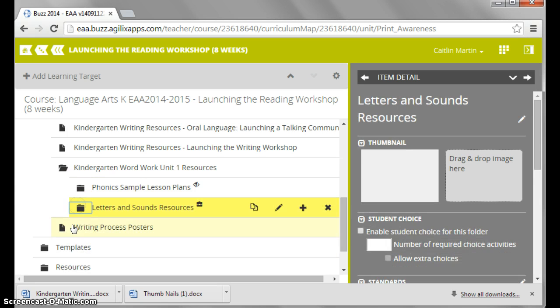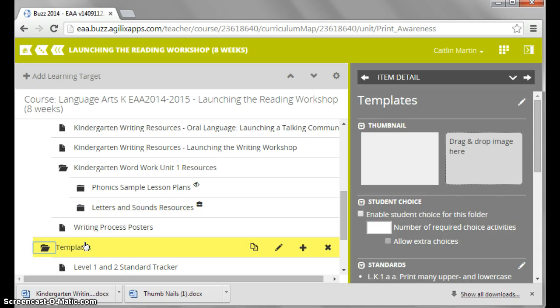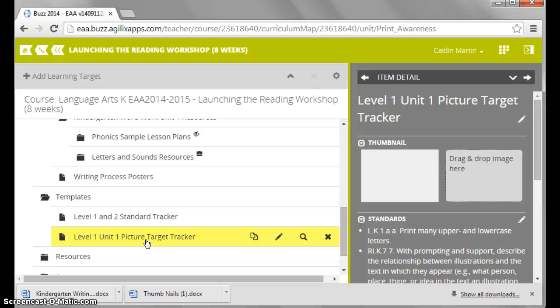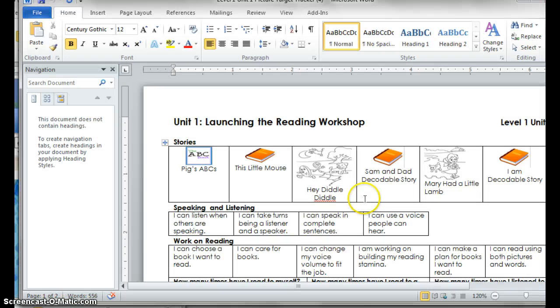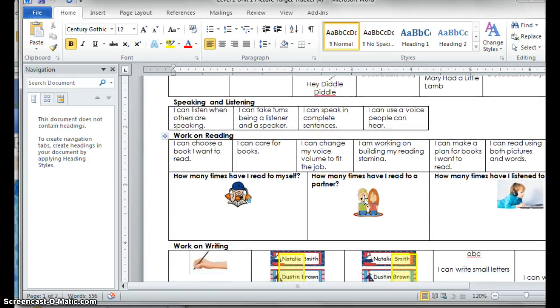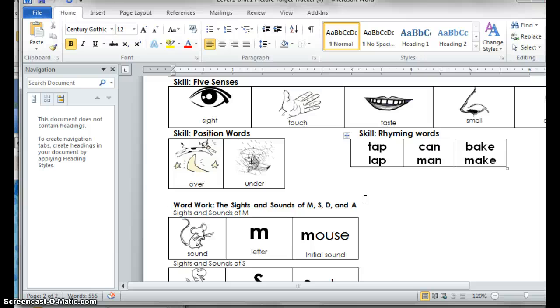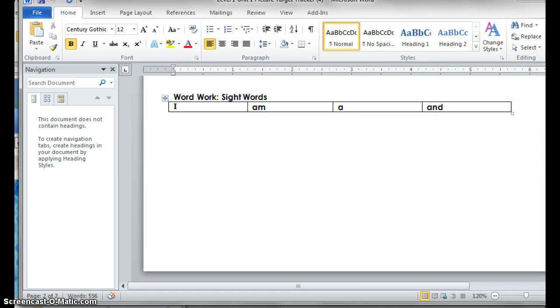Next is the templates folder. In the templates folder, you will find a year-long standards tracker, which is also housed in the year overview folder in the first unit of each course, as well as the student-facing picture target tracker for the first unit. I will show you a preview of the picture target tracker. The Picture Target Tracker is a great tool for your students to keep and see what targets they have mastered so far in this unit and what targets they still have to master.